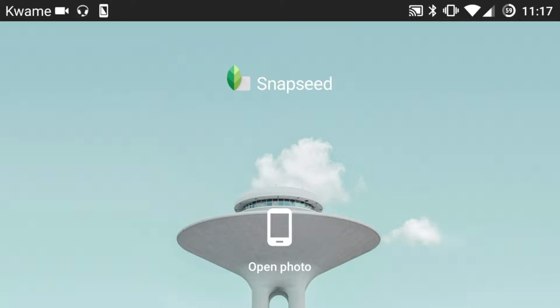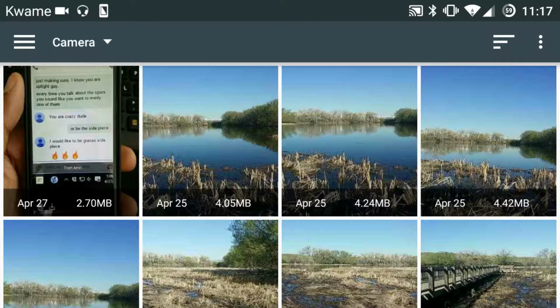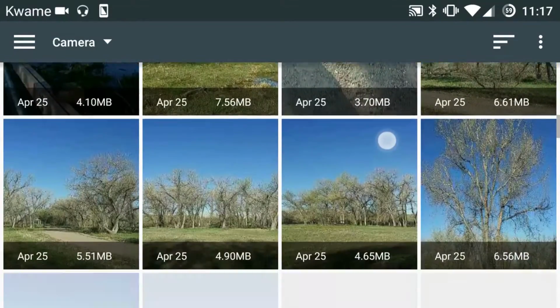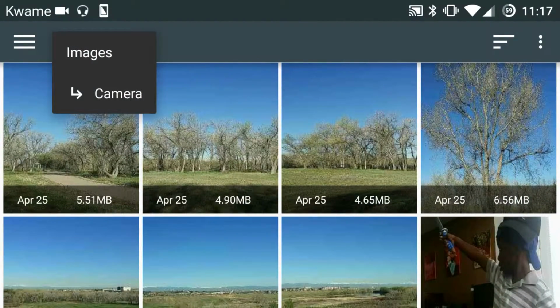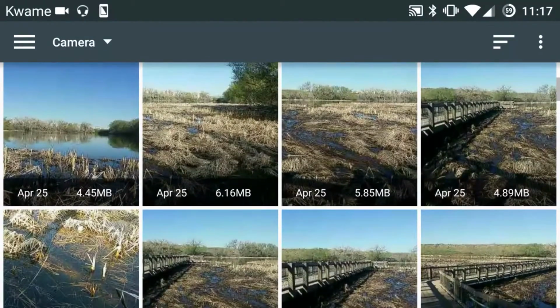So this first screen here is when you first open the app. This is what you'll see. You'll see the open photo, and that's all you can do. So you just tap on open photo, and here on an Android phone, you can see the pictures that you can choose from, and then you have different areas that you can pick from. On iPhone, you can also pick from the device, and you can pick from photos that are synced or saved to iCloud and they'll download.